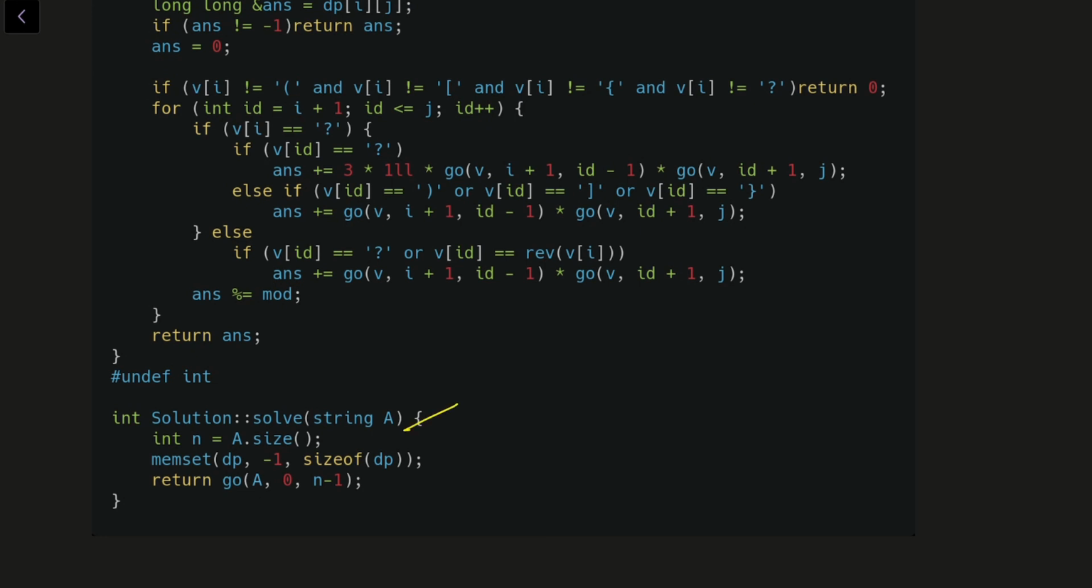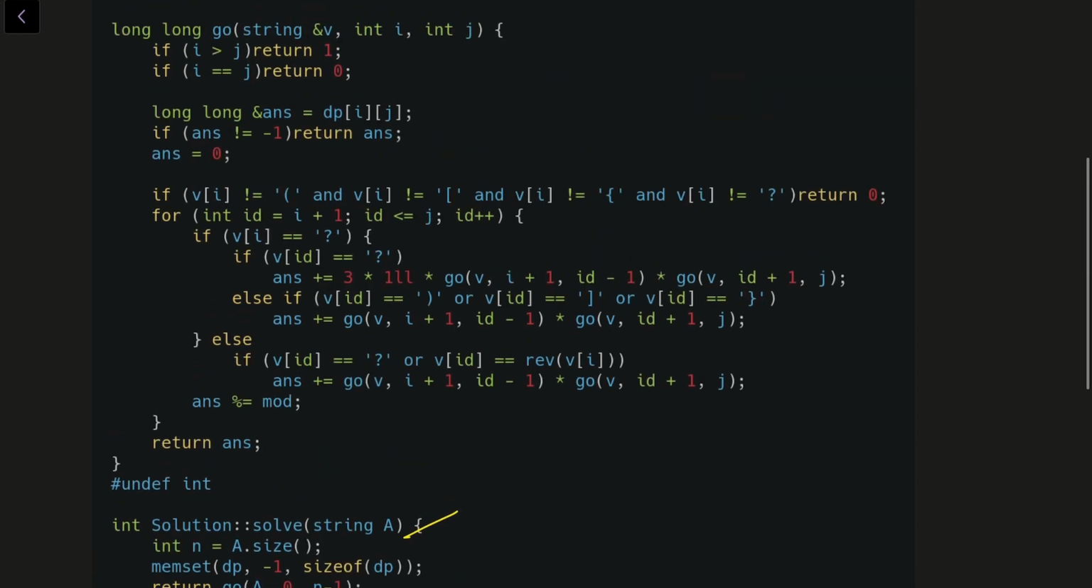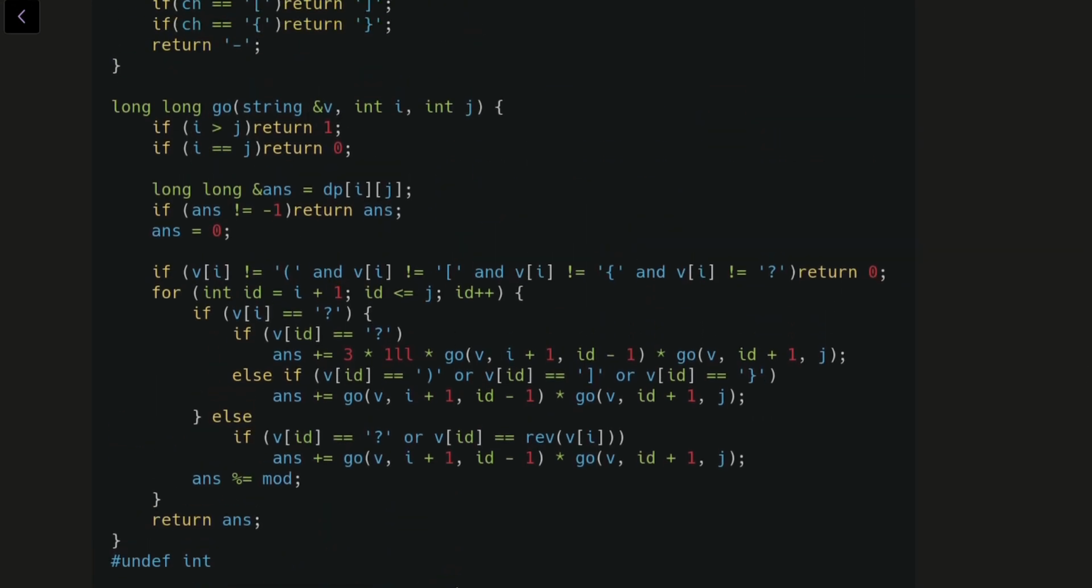We are given the string and then we are passing it to a recursive function go, and here 0 is L and n minus 1 is R. Okay, so we are solving it. So now let's look at the go function here. This is L, this is R, right? Now if i is greater than j, we are returning 1. So when i is greater than j, then we are encountering an empty string, right? So as we have already discussed, in case of an empty string, we are technically claiming that we have already paired up each and every bracket, right? So we can return 1.